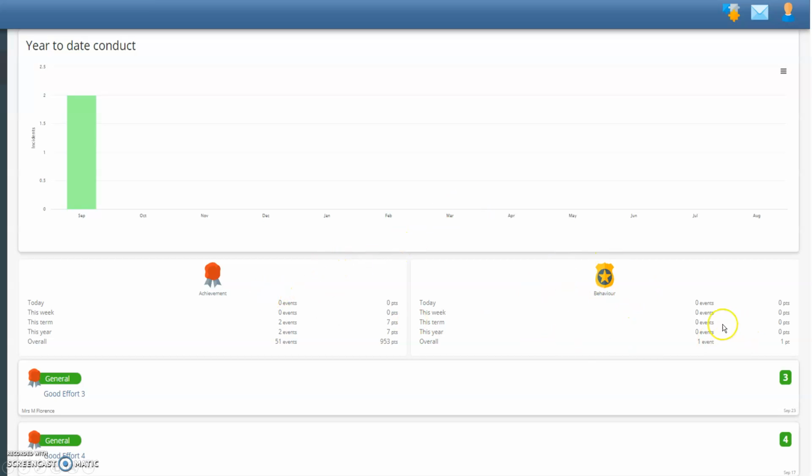Behaviours, nothing this year but 1 from last year. Can't avoid the fact that something's happened, but it's there anyway as a log for you. And as you scroll down this page, you'll be able to see what it was for. We can see a couple there peeking in at the bottom. General effort point, it's good effort, really good work there, worthy of 3 points. And just below that, you've got good effort, 4 points.